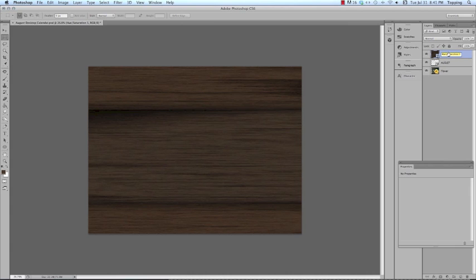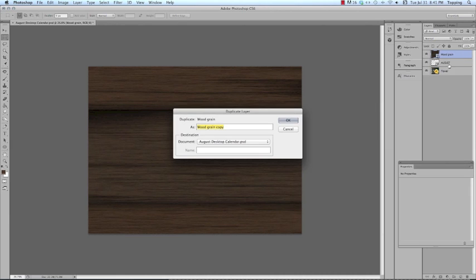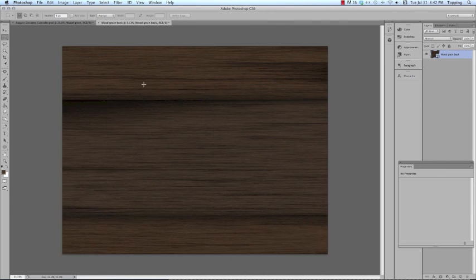I want to create a displacement map with this. I'm going to choose wood grain again for that smart object. Right-click, duplicate layer. Instead of copy, I'm going to say back. For destination, choose new and type in the name of the file that you'd like to make your displacement map as. Push OK. Here we have that displacement map file.